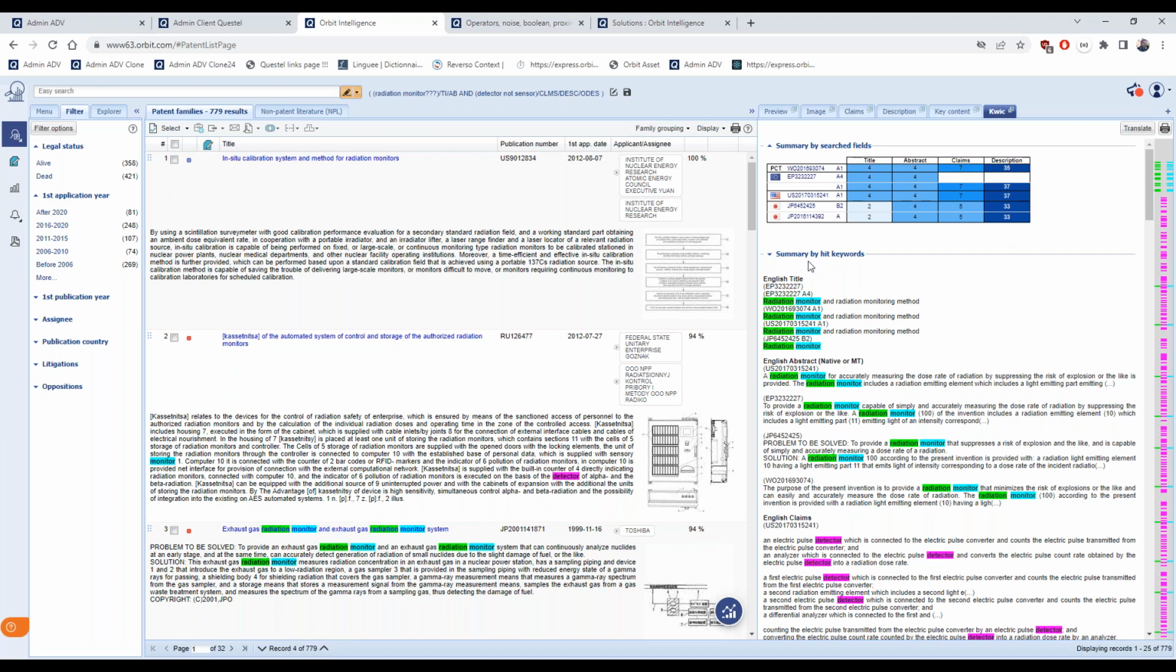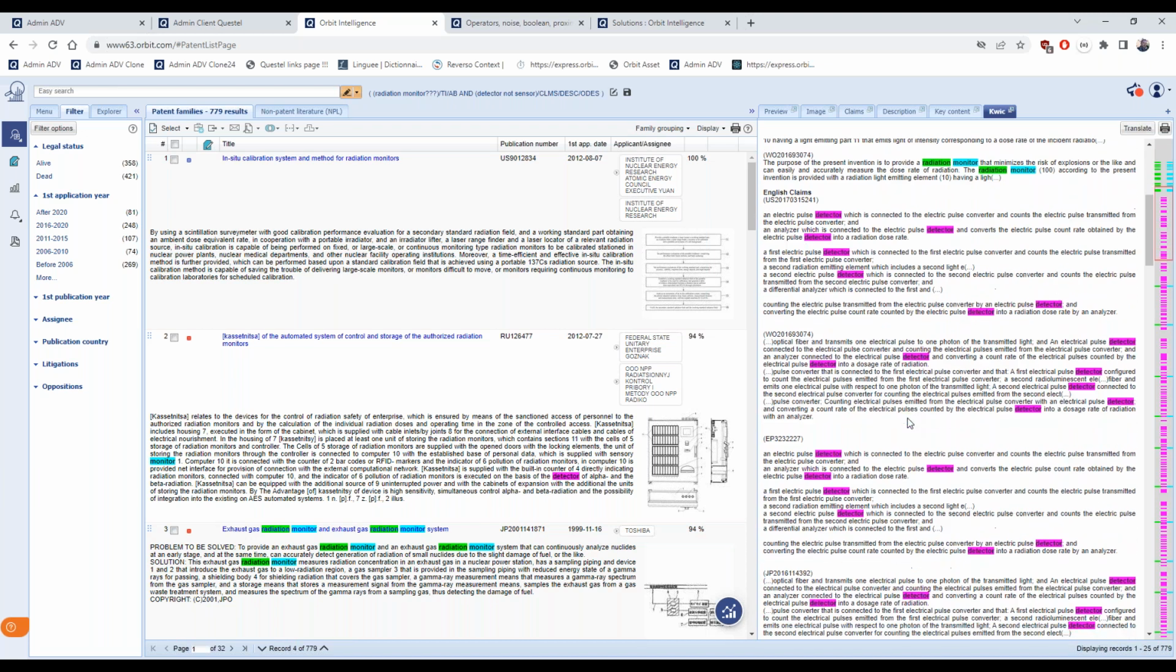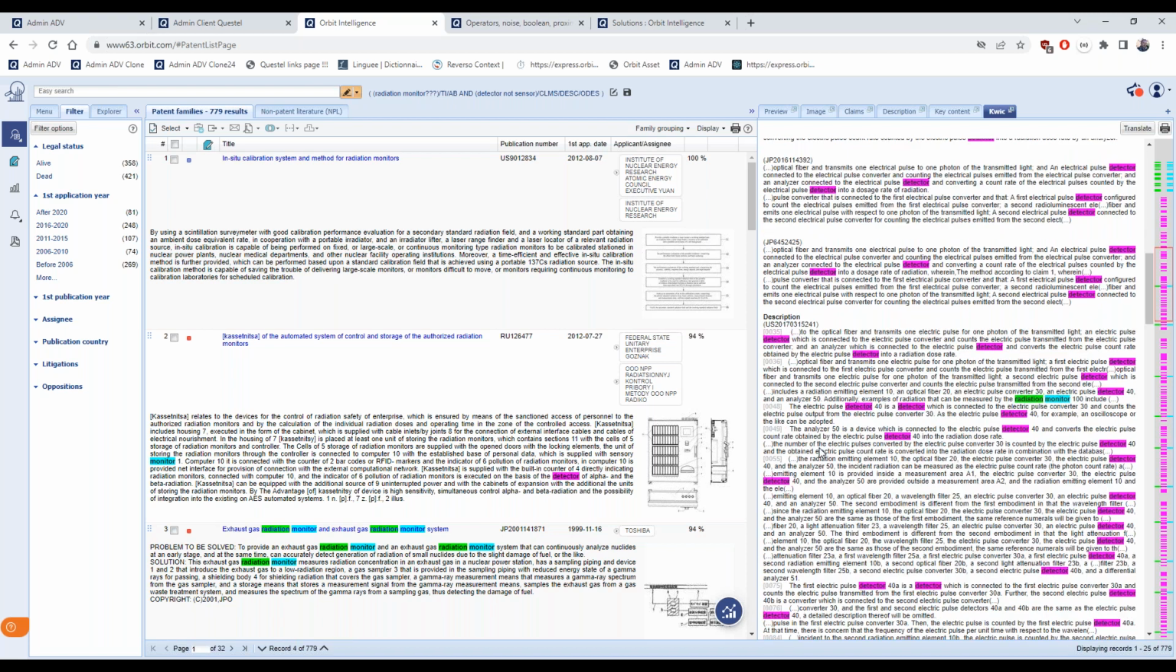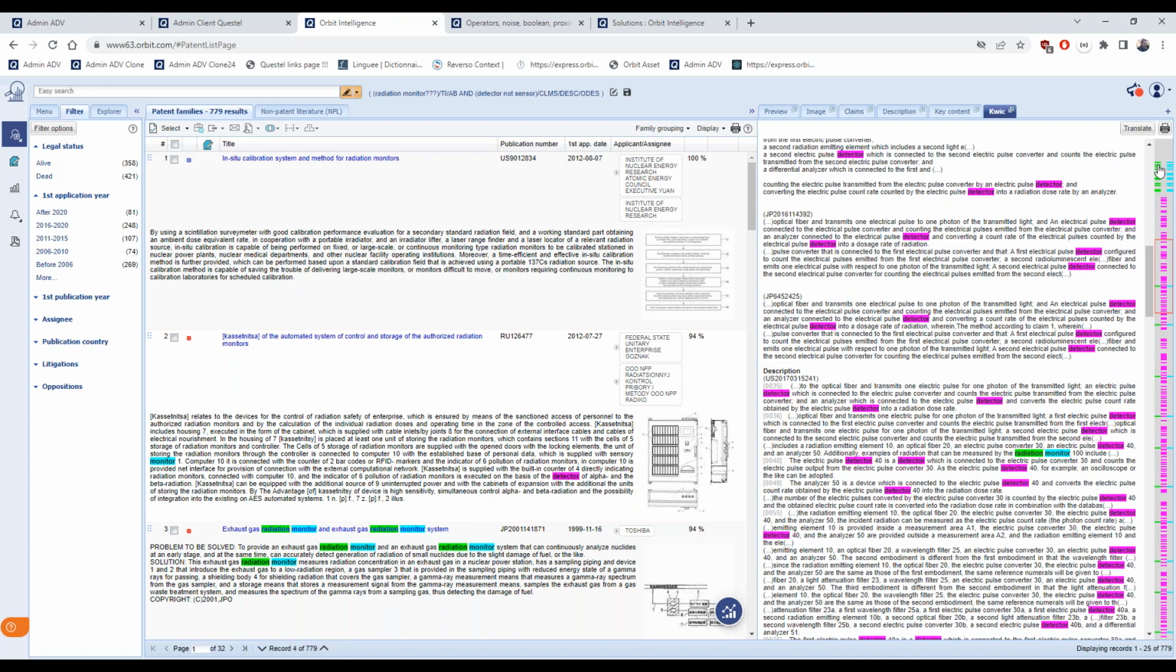And then you have a summary by hit keywords, summarizing the parts of a text where these terms have been found. So English title, English abstract, and English claims. You have in brackets for which member of a family. You can scroll down to find all parts of text where this is available. And you can see, for example, in these results, detector is more frequent than radiation and monitor. You can see also from the column here.